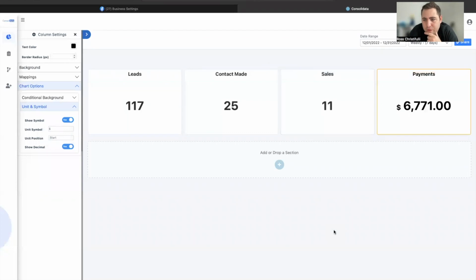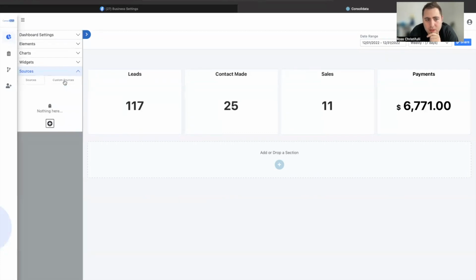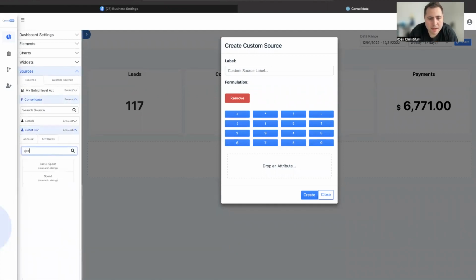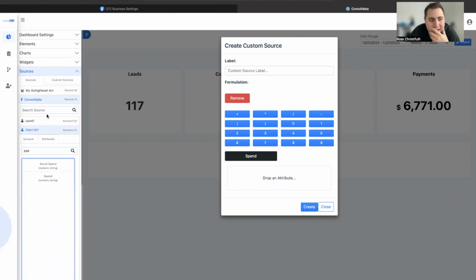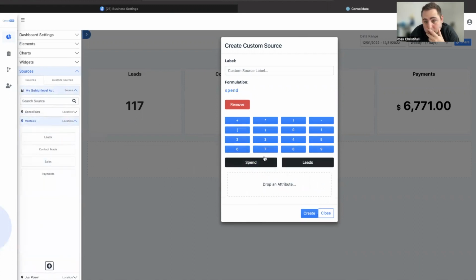So now that I have this, I can really quickly get some interesting data. I'm going to click on this button that says custom sources, and I'm going to go over here where it says Facebook, and I'm going to grab my ad spend. And now if I just start blending this data like this, I can go like this. Spend divided by leads is going to be my cost per lead.